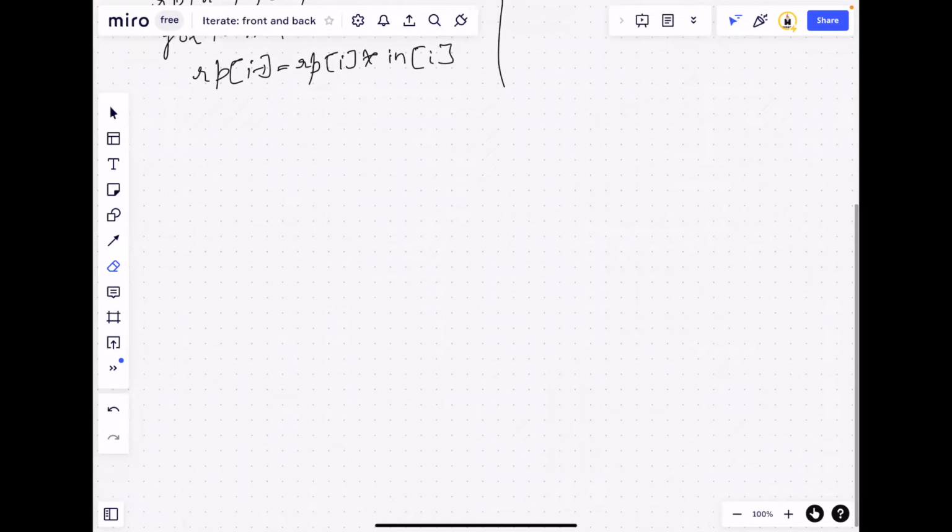Suppose the given input is 1, 2, 3 and 4. Index is 0, 1, 2, 3. Let's calculate the LP array. LP for first value it is 1. Then for index 0 it will be product of current element which is 1 and the previous one, 1 into 1 which is 1. For index 1 it will be 2 into previous value which is 1, so it will be 2. Then for index 2 it will be 3 into previous value which is 2, so 6.